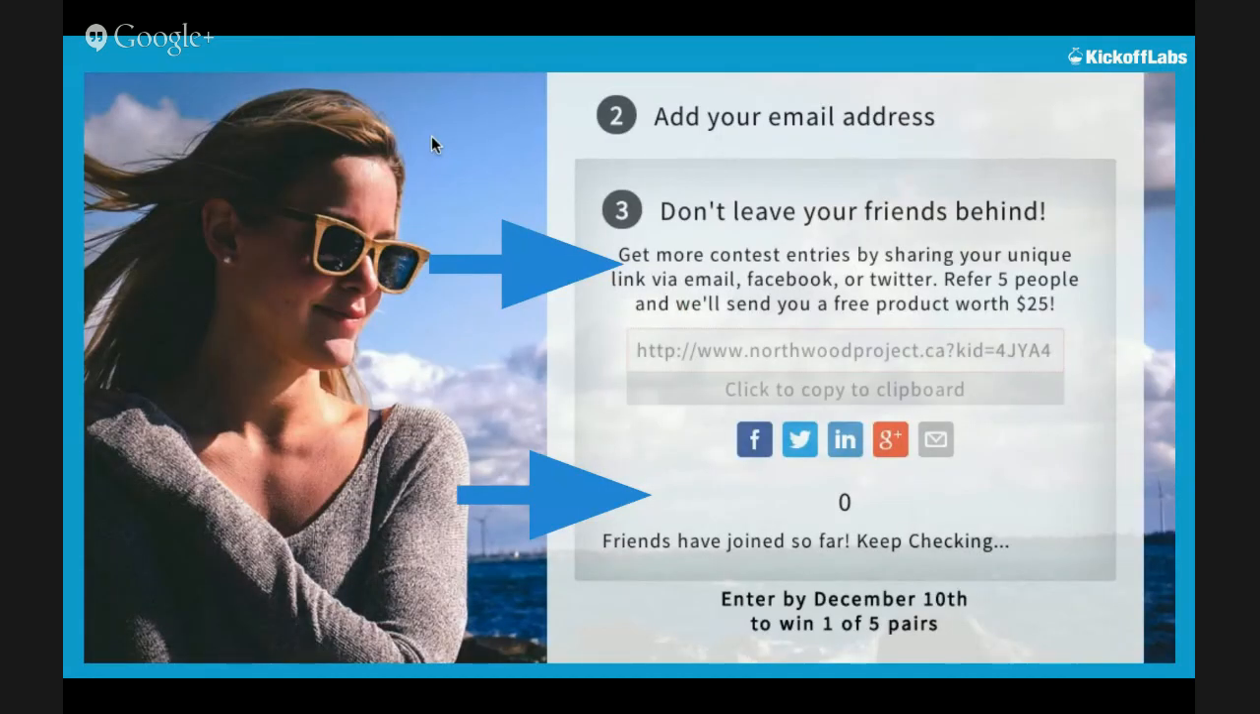Don't forget to show people the rewards. Here's another example of a campaign that worked. They didn't use a dedicated thank you page. They just used the inline thank you page. It showed people where they stood, how many friends have joined so far, and gave a date to enter to win by. They basically did an enter to win type of campaign.